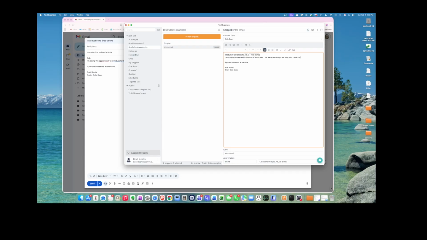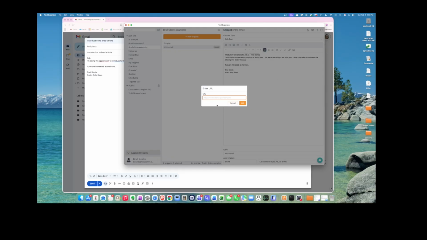More information is available at the following link. All right, let's go ahead and add in a link. Let's call this Bob's web page. Okay. Highlight this. We go to the link page here. And we just type in the link. Let's just call this google.com. Well, let's call this bobsbolts.com. Obviously a fake name, but okay.